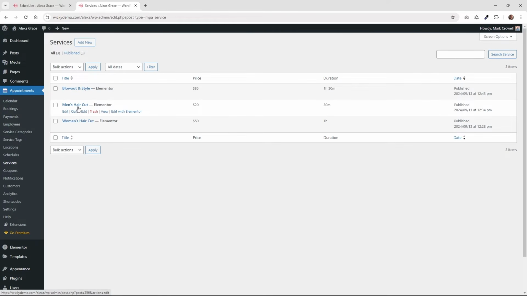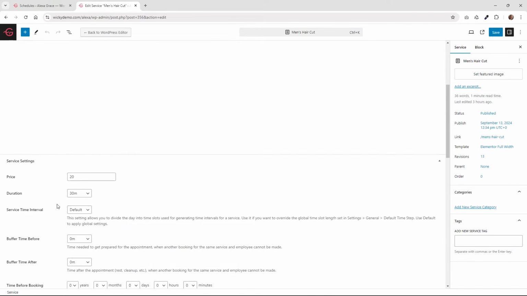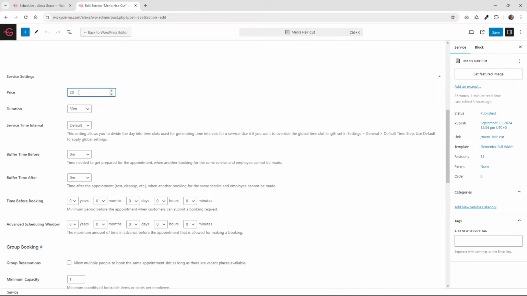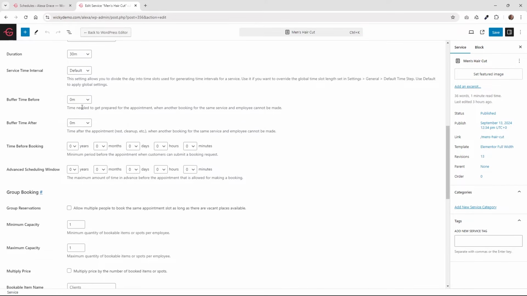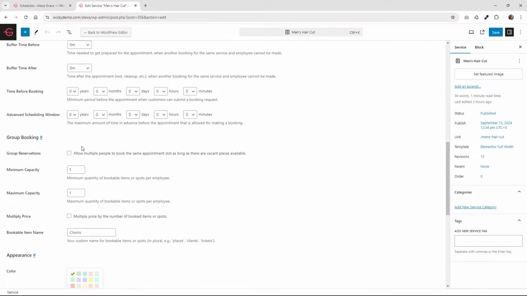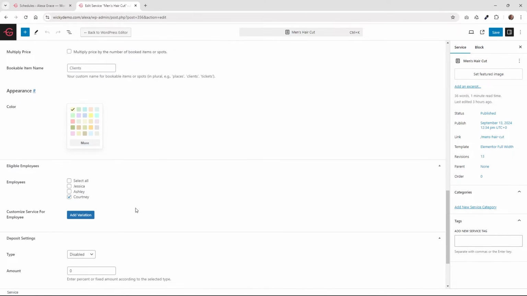And let me just jump into the men's one to show you. It's a very similar process. This one was a lot less, it was only $20. I changed the duration to only be like 30 minutes. I didn't have any buffer time, so I didn't have to worry about cleanup or anything like that. And I just kept everything else in this situation by default.